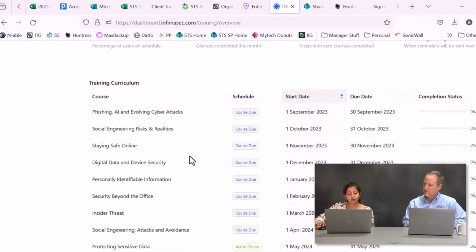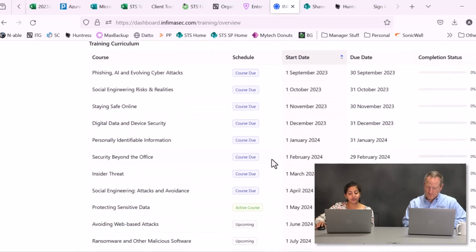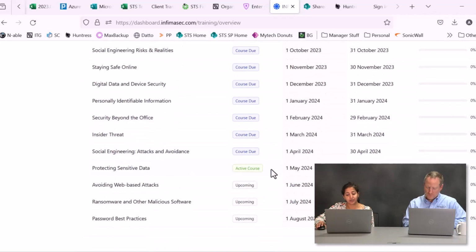This tab also shows you which are all the courses that are due, so you can actually set it and forget it. Automatically every month these training campaigns go out. It shows you which are due, it shows you which is active and which are upcoming.